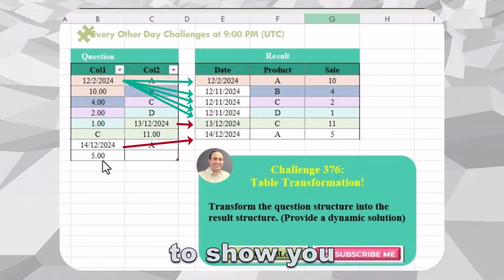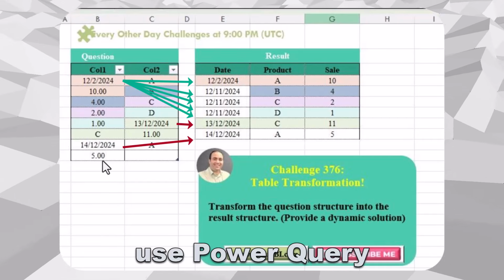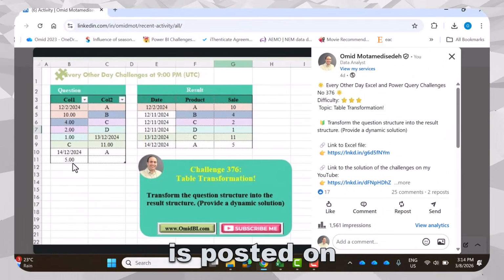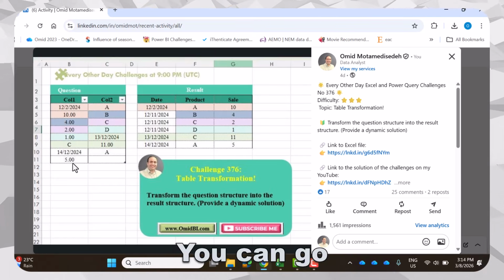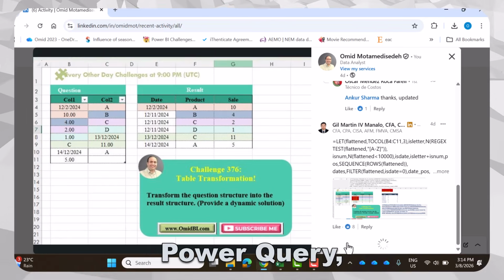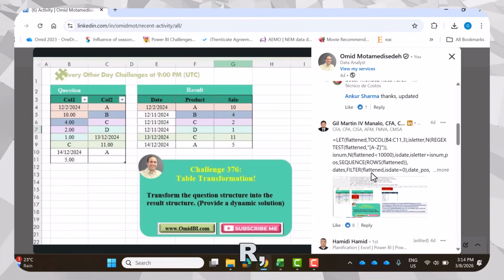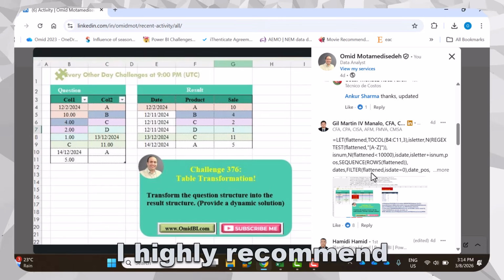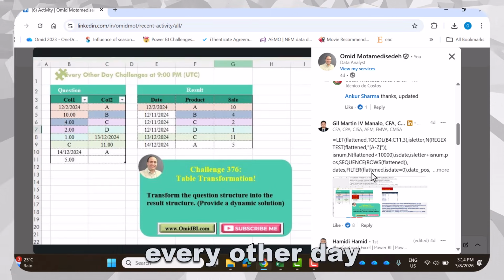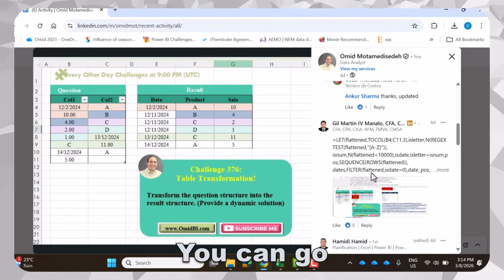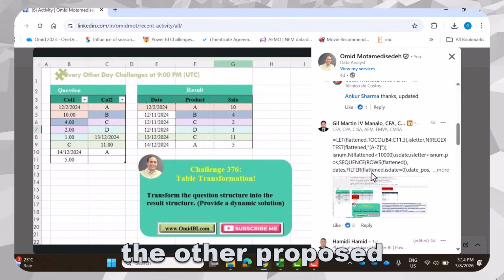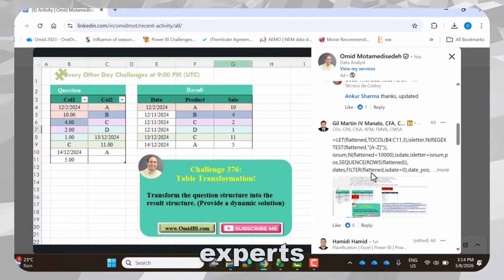Today, I'm going to show you how you can use Power Query to clean these messy tables. But this challenge is posted on my LinkedIn page. You can go there and find a wide range of solutions using Power Query, DAX, Python, and other languages. I highly recommend you go to my LinkedIn page, where I post challenges every other day. You can go there, share your responses, and also see the other proposed solutions by the experts.